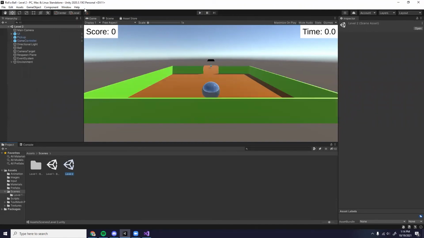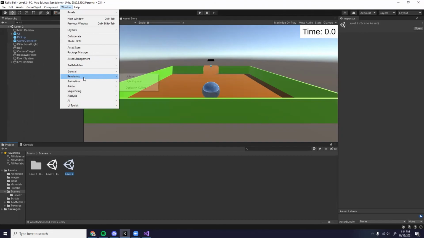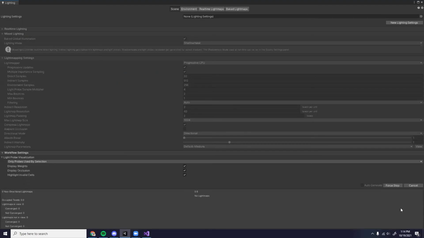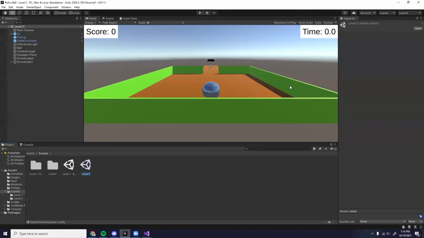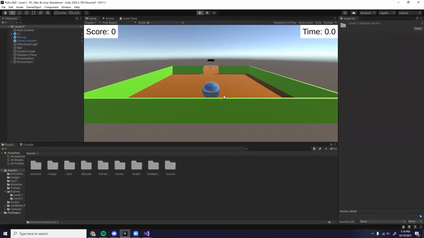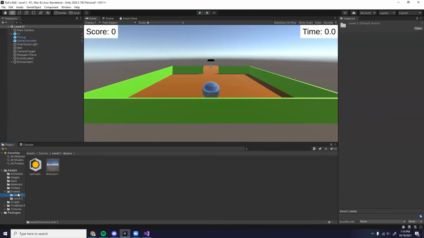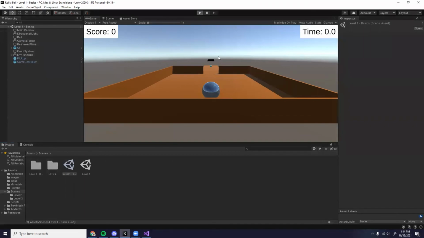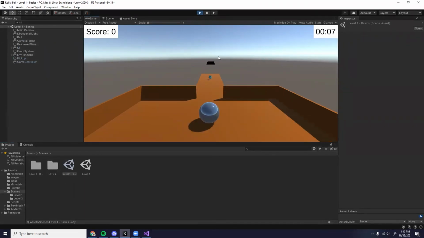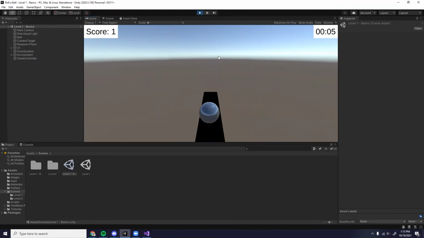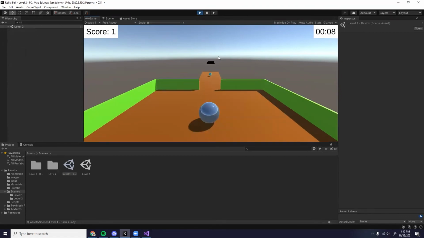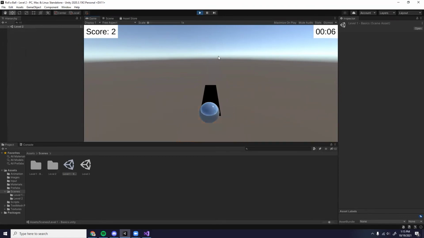Wait, let me go ahead and do that again. The second scene, Window, Rendering, Lighting, and then Generate Lighting. Okay, now we've got some lighting in our second level, and we can go ahead and try that again, starting from level 1. Okay, and everything's nice and bright again.